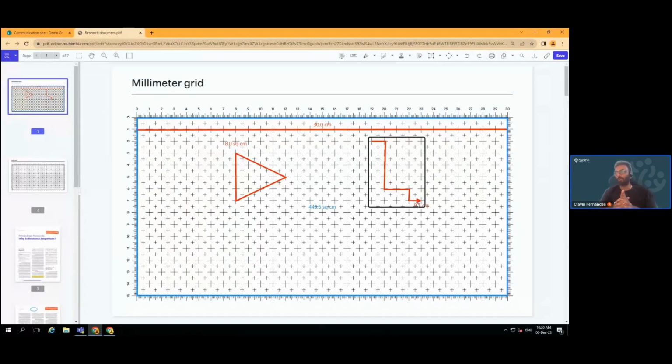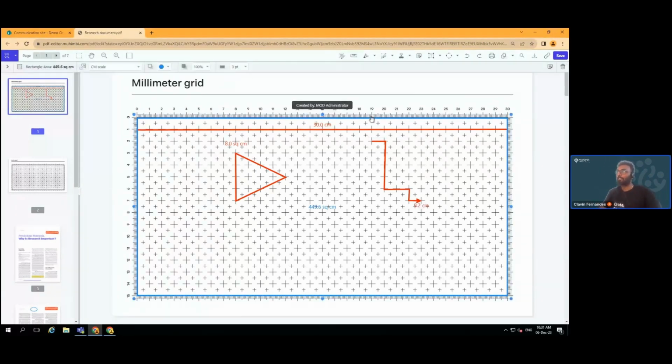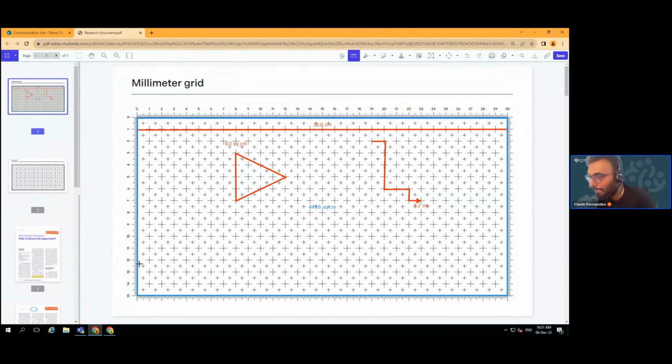But now, my colleague doesn't understand centimeters for some reason. He says, Clavin, what is centimeters? Send me the distance or the measurement in inches with a loud voice, right? Maybe he's my boss, right? He just does. So what does Clavin do? Clavin goes in and will use the measurement tool again and will calibrate a new scale, right? This time he will calibrate a scale in inches.